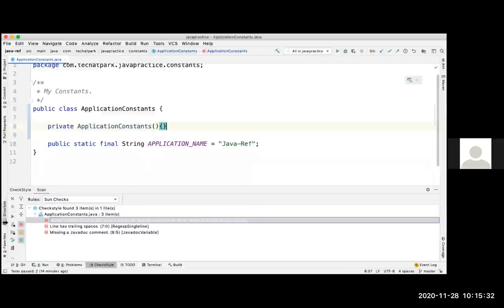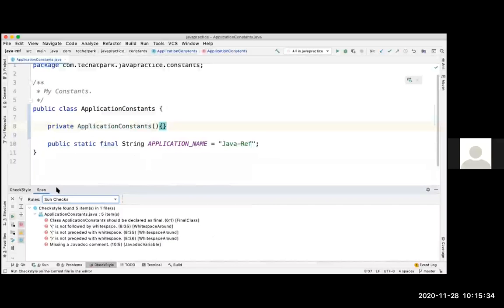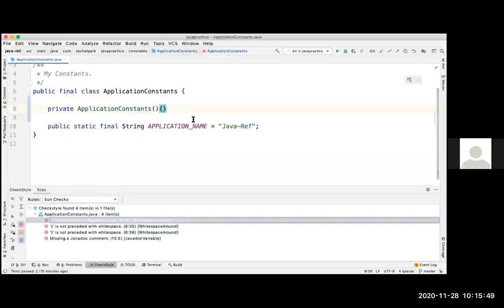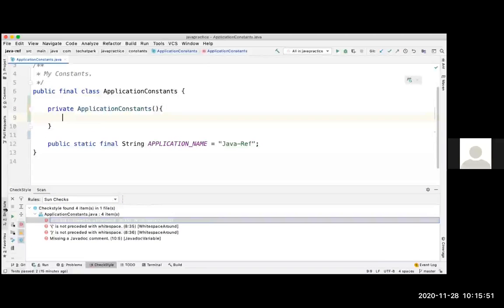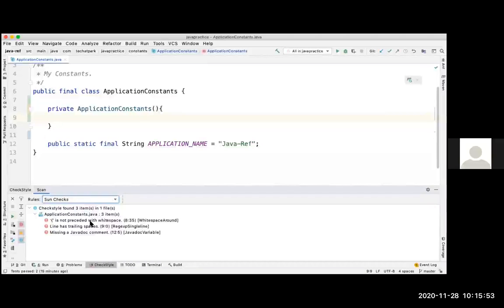I got it. Now I'm asking Checkstyle, is this fine? Then Checkstyle says the class should be declared as final because this is a utility class. Okay, fine, so I'll define final. Let me run this. Where is it saying "followed by whitespace"? Whitespace is missing, so I'll add the whitespace also. Okay, good, proceed with whitespace.